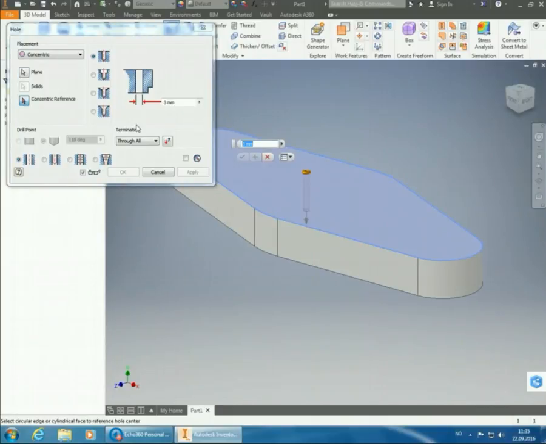And then the concentric reference, since I'm creating the holes on the side first, I'm going to choose the radius on one of the sides. Click this one. And then my hole is placed directly in the center of that radius. The hole is also supposed to go through all. So in the termination part there, I'm just going to keep it through all because I want the hole to go all the way through.